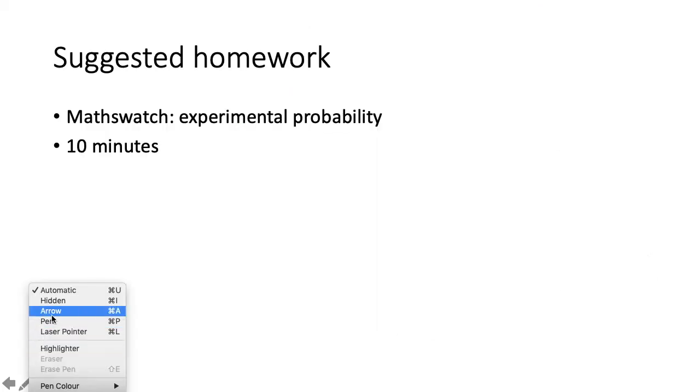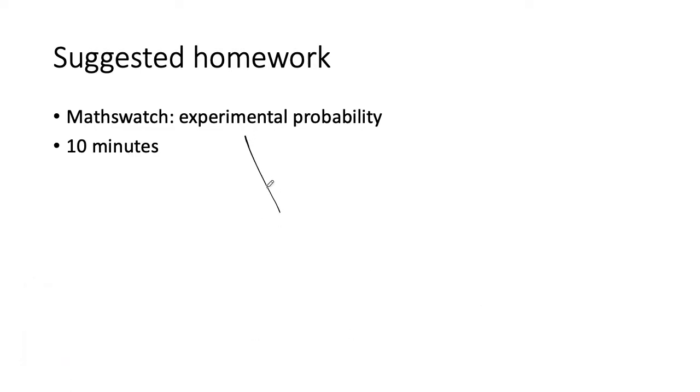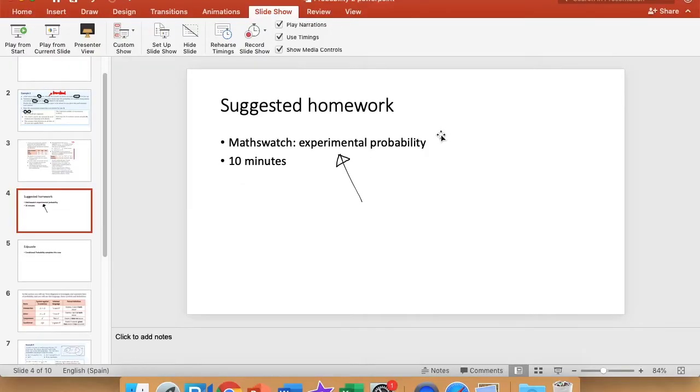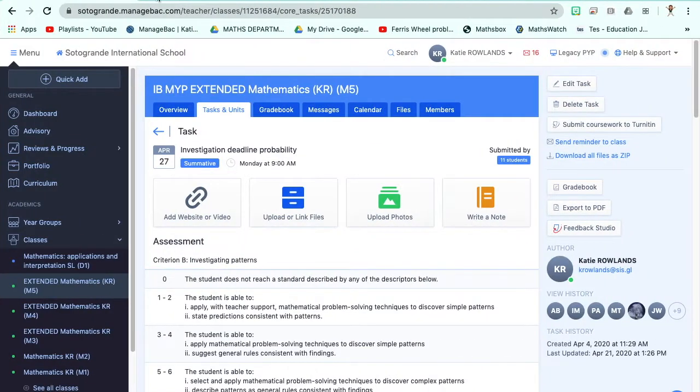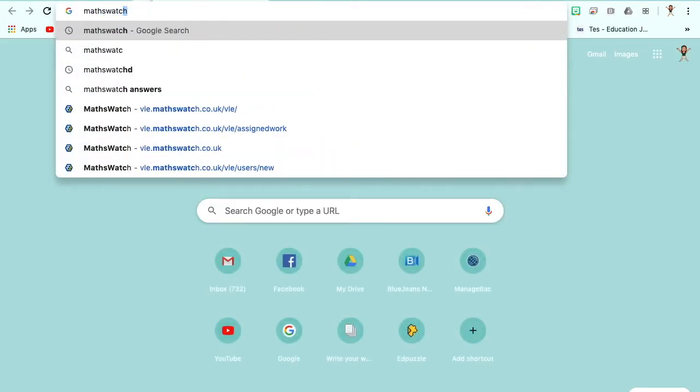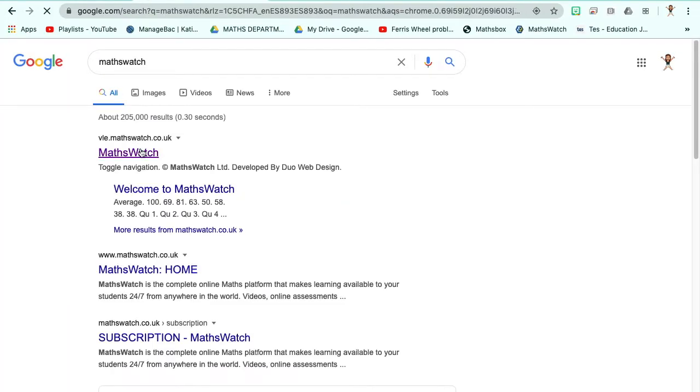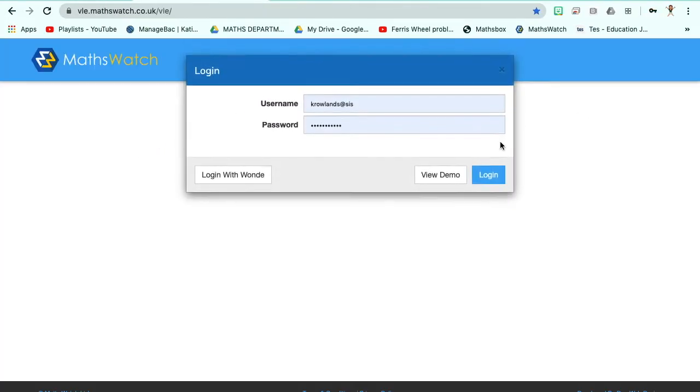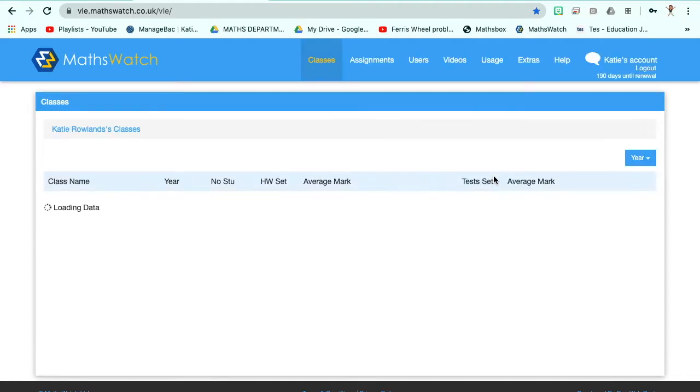So you're now going to do experimental probability on Maths Watch. I will show you where to find that. That will talk about the difference between experimental and theoretical. So if you go onto Maths Watch and you log in, you should be able to find the following task.